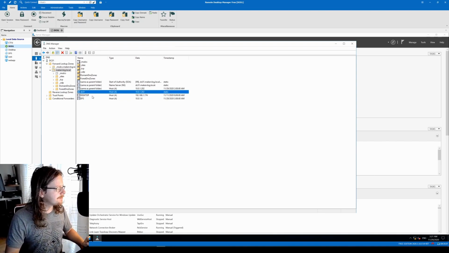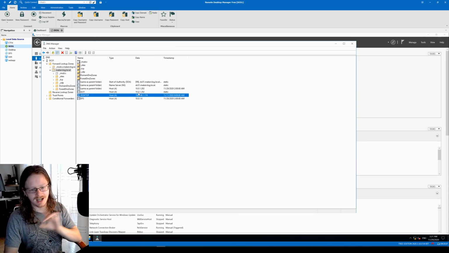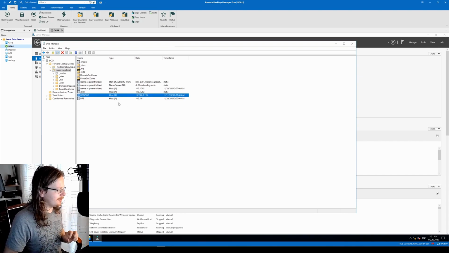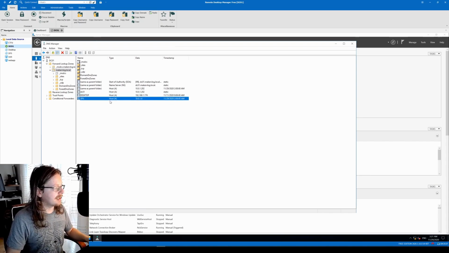And in here, you can see we've got desktop and DFS. The desktop one is actually wrong. That's wrong. I recently changed my IP addresses around from 192 to 10, so that's just a hang up from that. You can ignore that. But this is IP addresses that it's handed out.